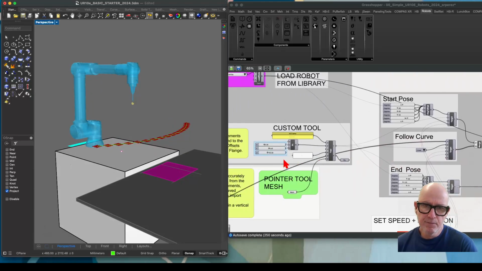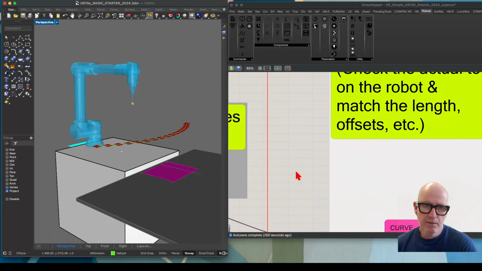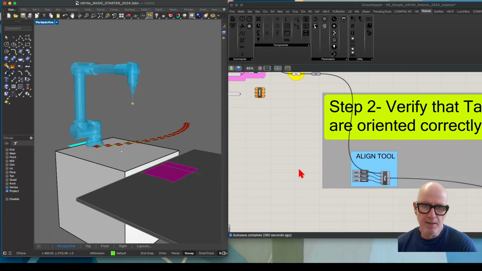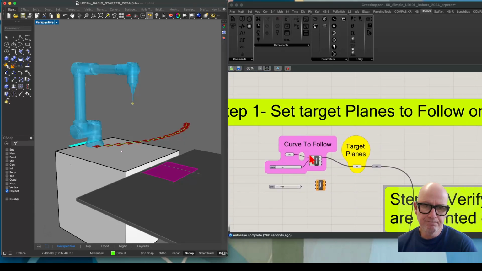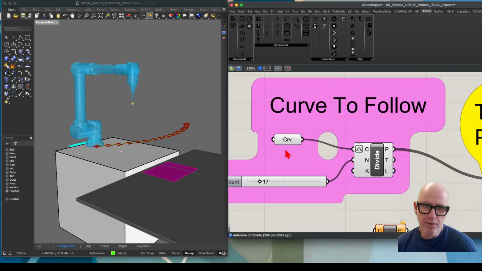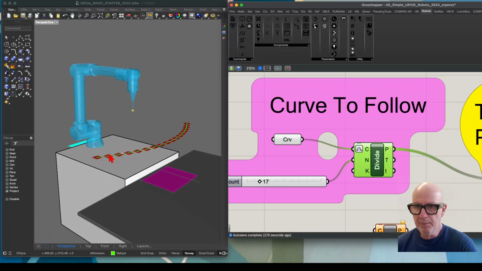And, we can talk about just basic Grasshopper procedures. For example, here we've imported the curve and we're using a divide curve component to divide it up into a series of points. We can change the number of targets. Increasing the number of targets just basically gives you more precision.